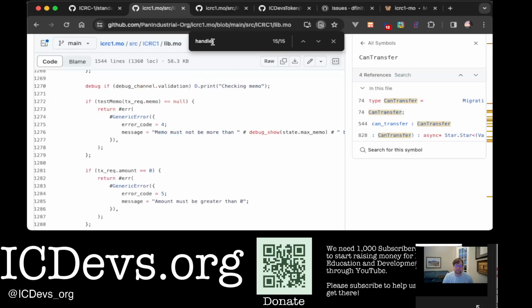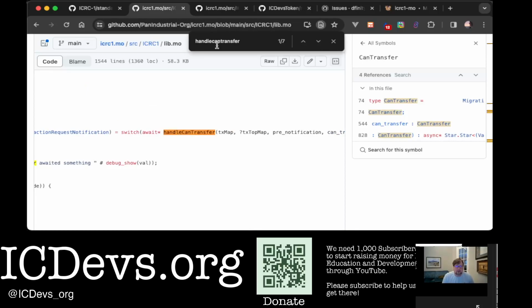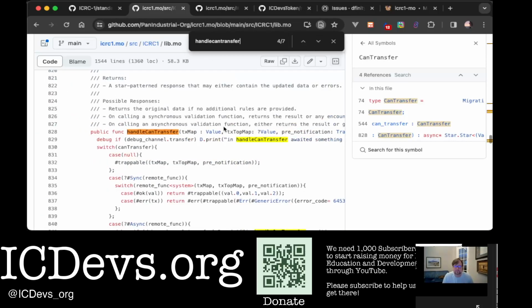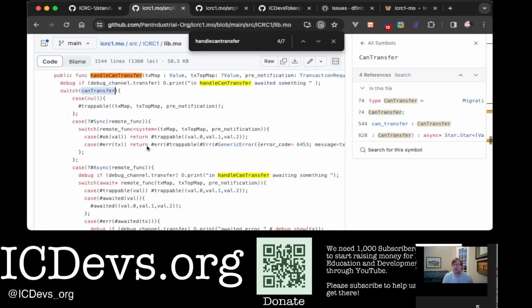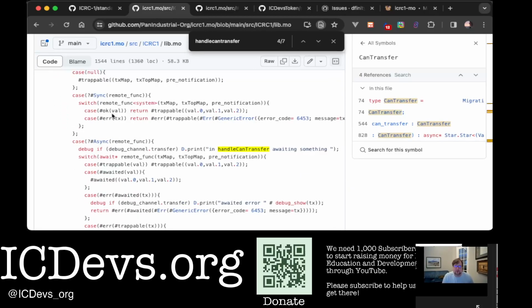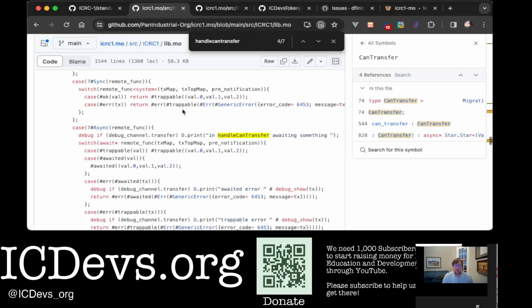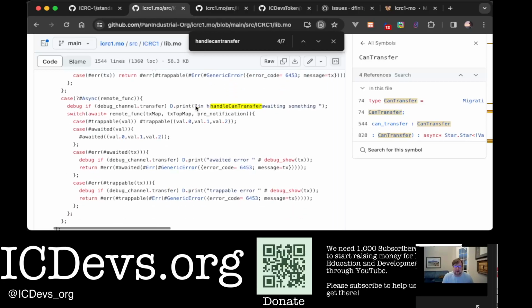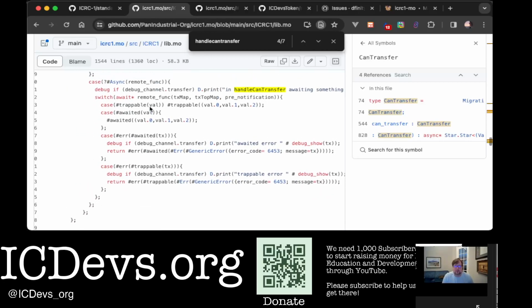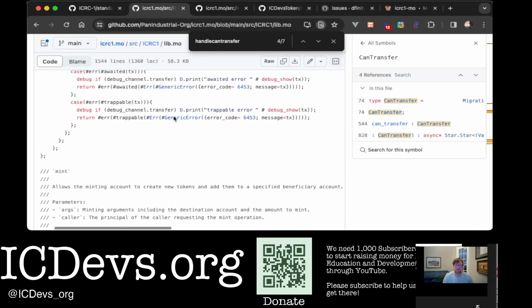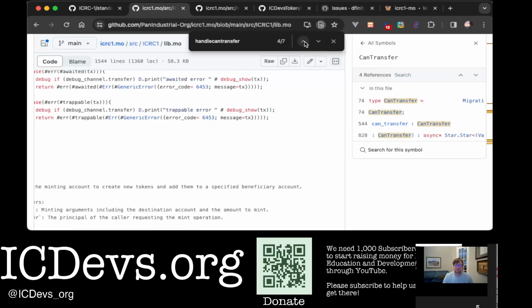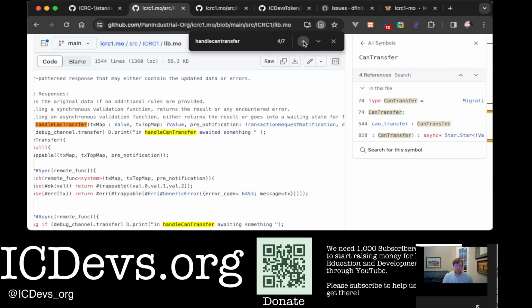Then we're done validating. Now we have to handle can transfer. This function will see if there is a can transfer function defined or not. If it's null, then we just return back what we got. If it's synchronous, we're going to call the function, and then we will return back whatever the synchronous function gives us. If it's a remote function, we're going to await it. And then when we get the values back, we'll return it appropriately.